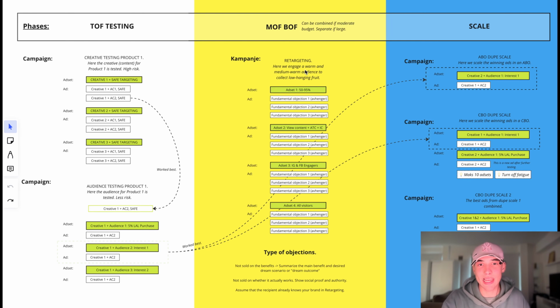As I said, we engage a warm and a medium warm audience to collect the low hanging fruit. So people who are already ready to purchase but still have not done it, they just need that little push. We do it through these ads. So here we have a couple of different ad sets that we like to begin with. So this is again a lookalike audience, 50 to 95% lookalike of whatever your website visitors. It could be your purchasers.